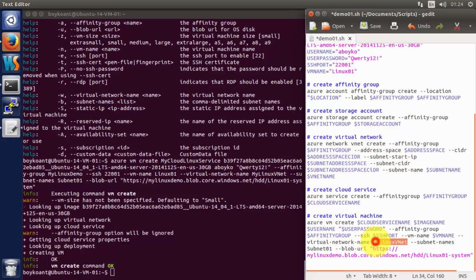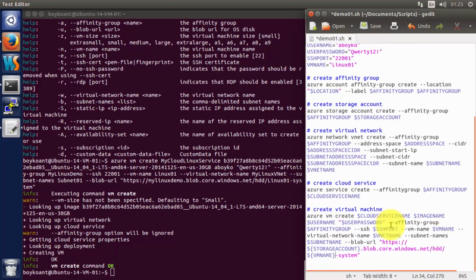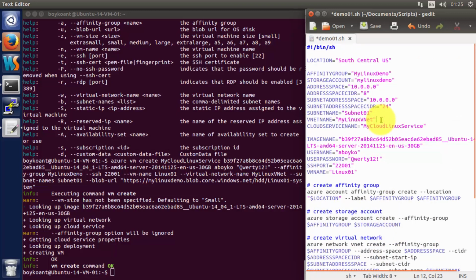we have it here. Subnet name, we have it here, and inside this blob URL we will use the storage account variable here, and VM name here, but let's adjust it a little bit this way, just to make sure that everything will work fine. Okay, and now our script is ready.